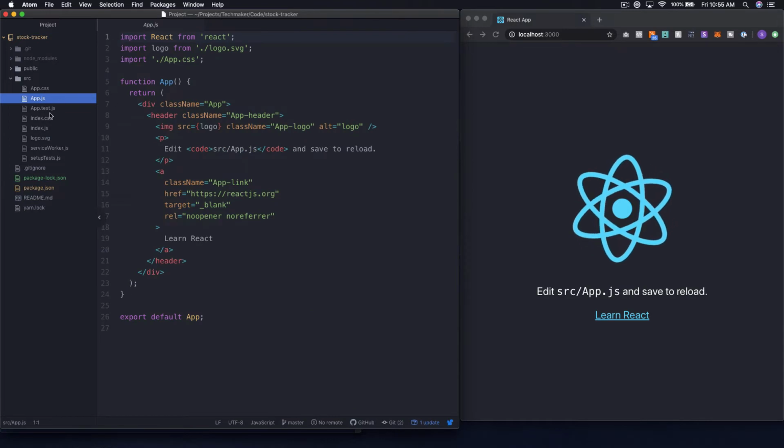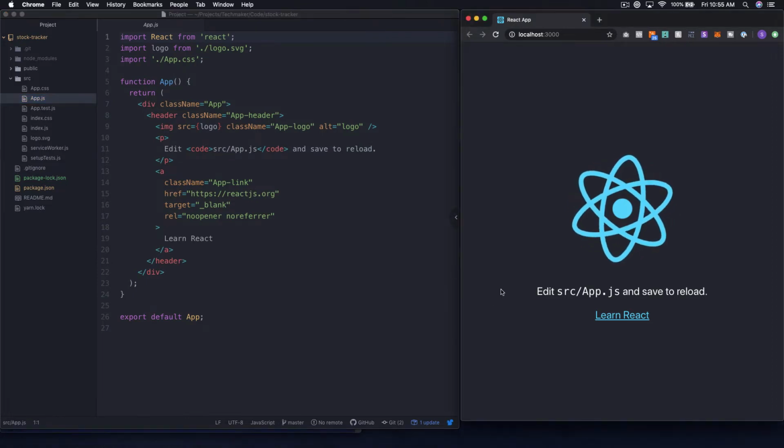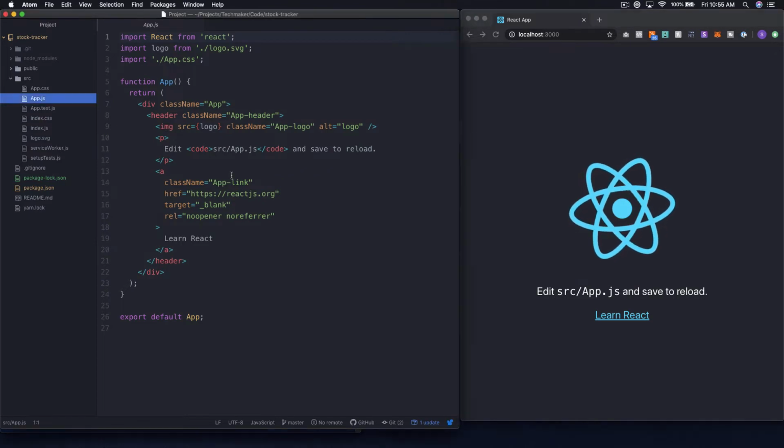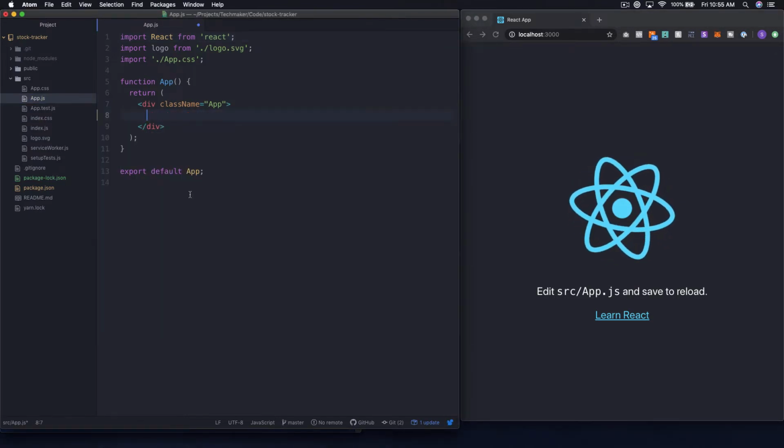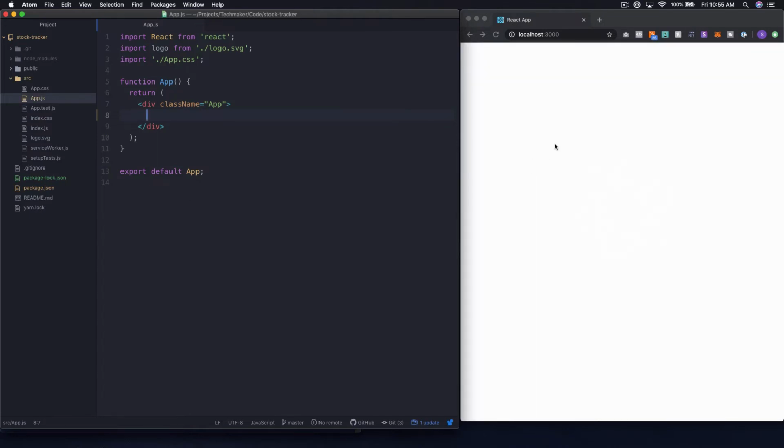We're bringing in some CSS, and we're just putting out basically HTML. This is actually JSX technically, but for now I'm just going to call it HTML because it's easier for me to remember. But anyway, you see where the content's coming from. So we're just going to get rid of all of this because we don't need it. And that will automatically update over here on the right, and we'll have a blank screen.